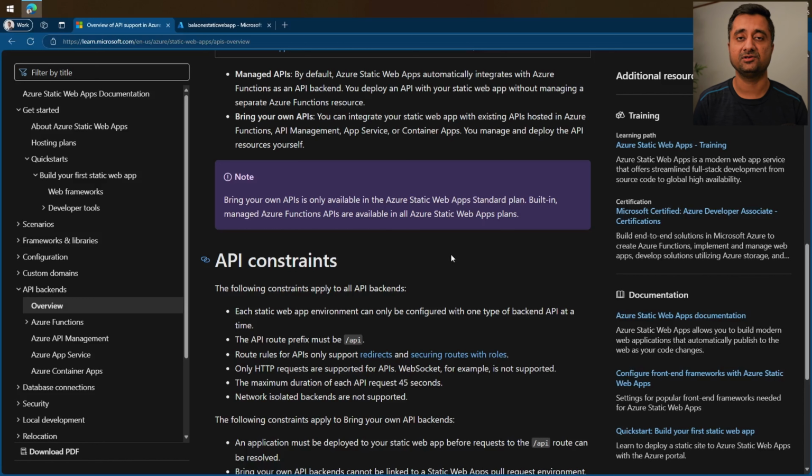It's much easier to use if you're using Function Apps and the built-in API connector. If you're connecting an Azure web application, by default, it configures security and disables the public access, and then internally it configures authentication for your static web apps to access that web application. That's something to be aware of.